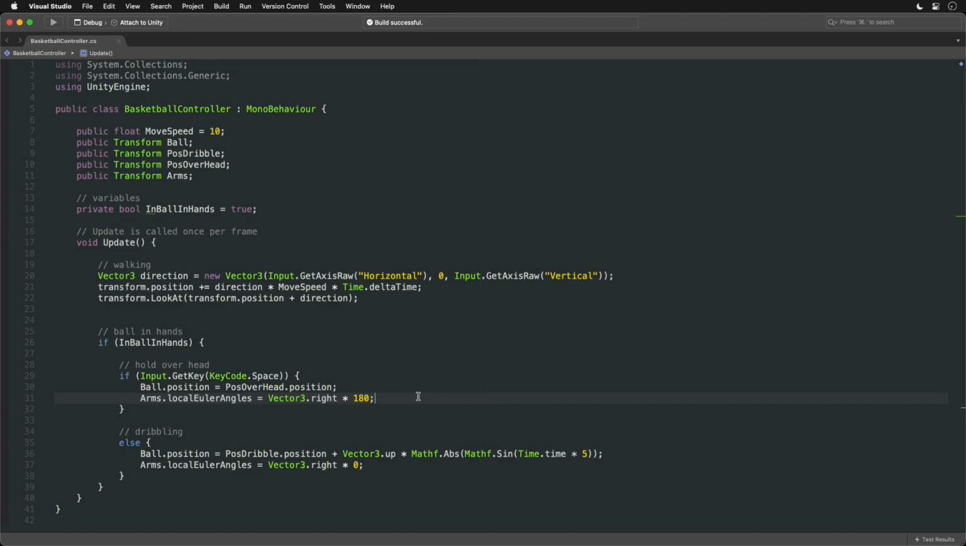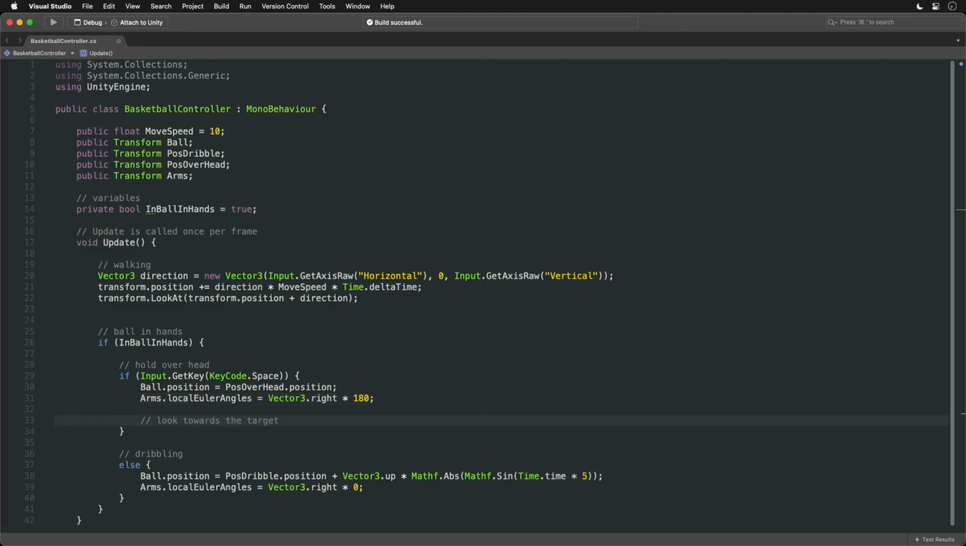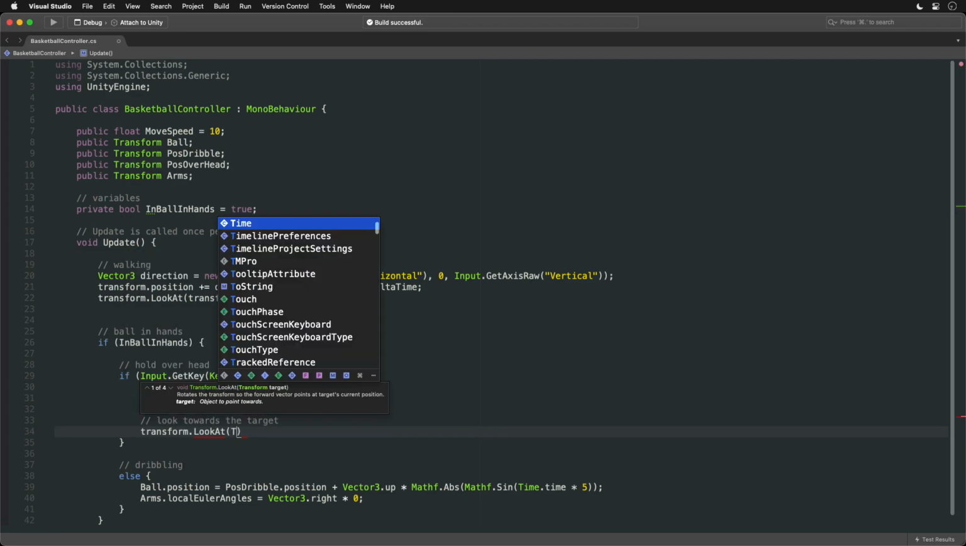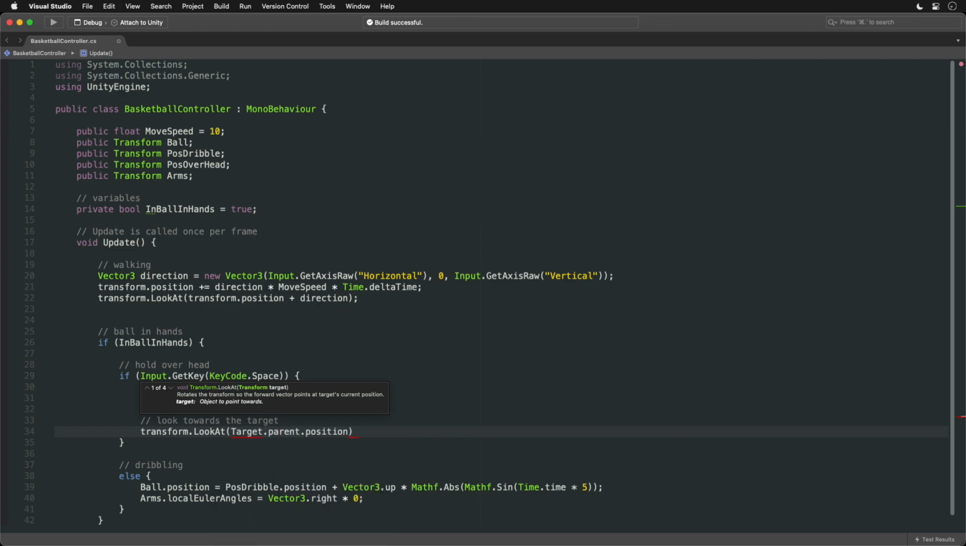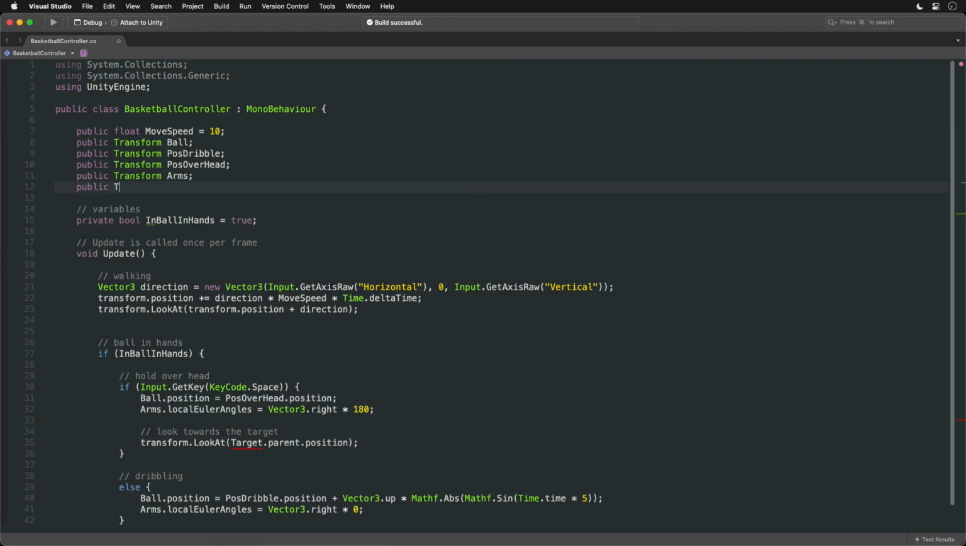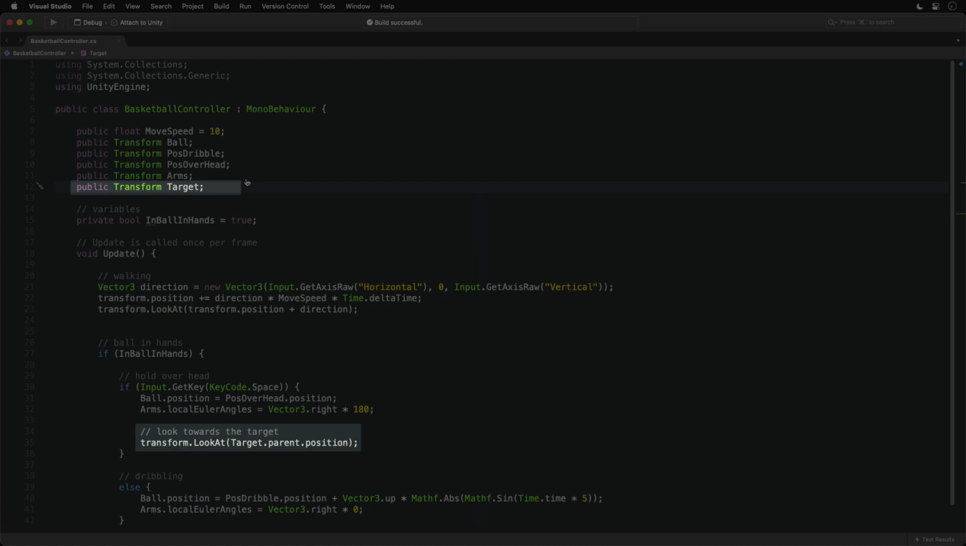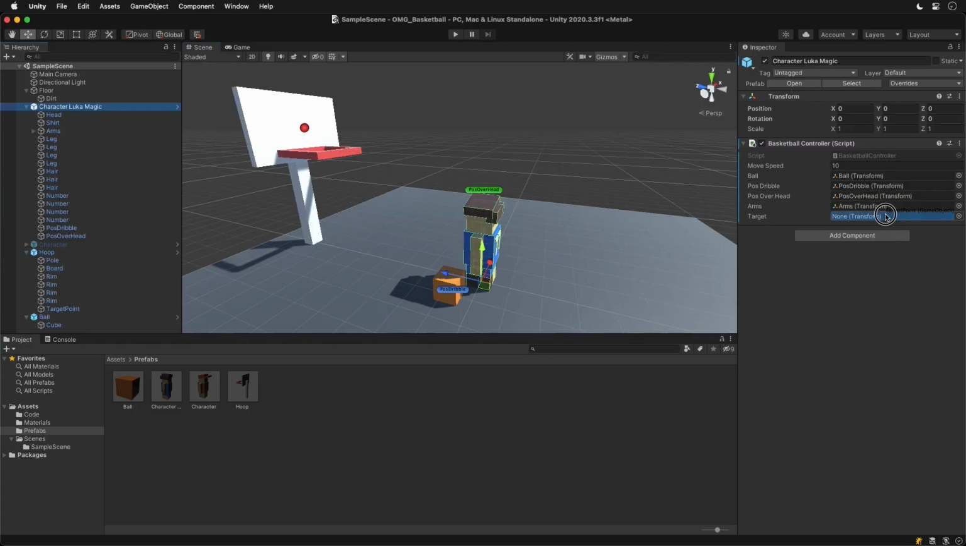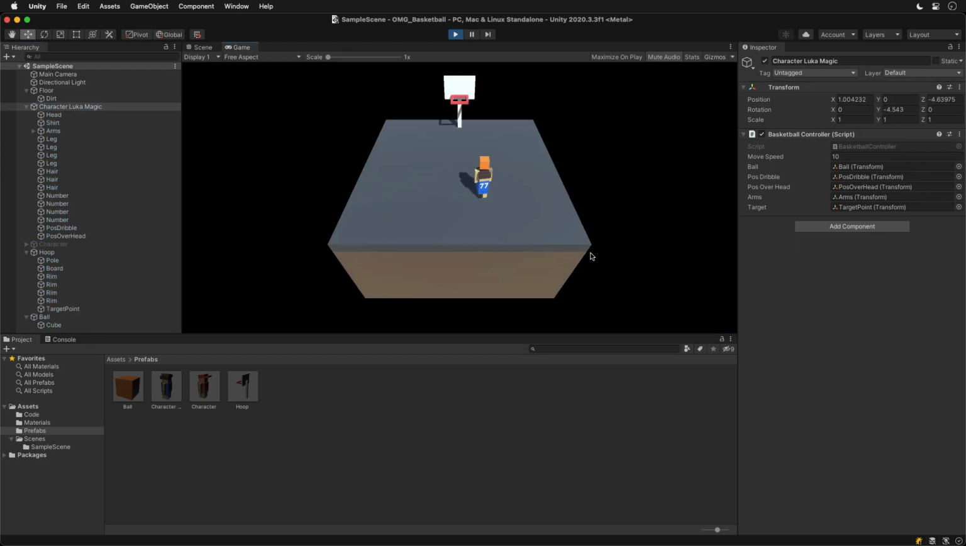In the next step, we'll make the ball travel from the hands to the hoop. First, let's make the character look towards the target. That's easy with the built-in method called lookAt, as it only needs a target position to look towards. We will link the hoop target point and get its parent object that has origin at the base, which is what we need. Let's link the target point object and test. We can see the character is facing the hoop when holding the ball.